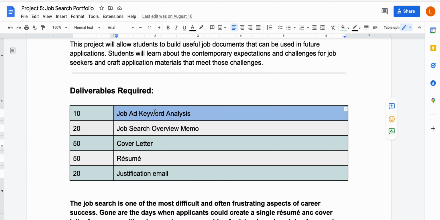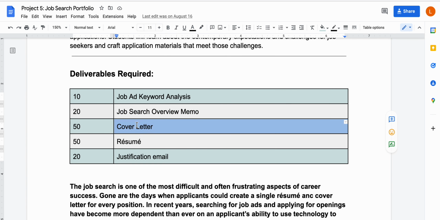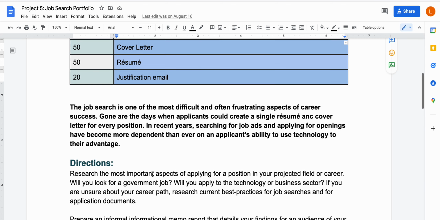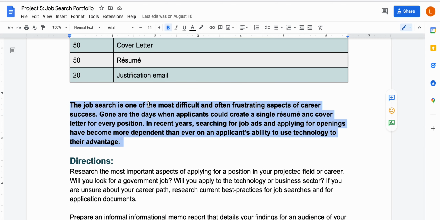So there's fewer deliverables here. You'll do a job ad keyword analysis. You'll do a job search overview memo where you're going to do some research about what kind of resumes and cover letters are most appropriate for your particular kind of job search. You write a cover letter, resume, and justification email, and these 3 will be turned in together as a single portfolio. So the job search is one of the most difficult and often frustrating aspects of career success.